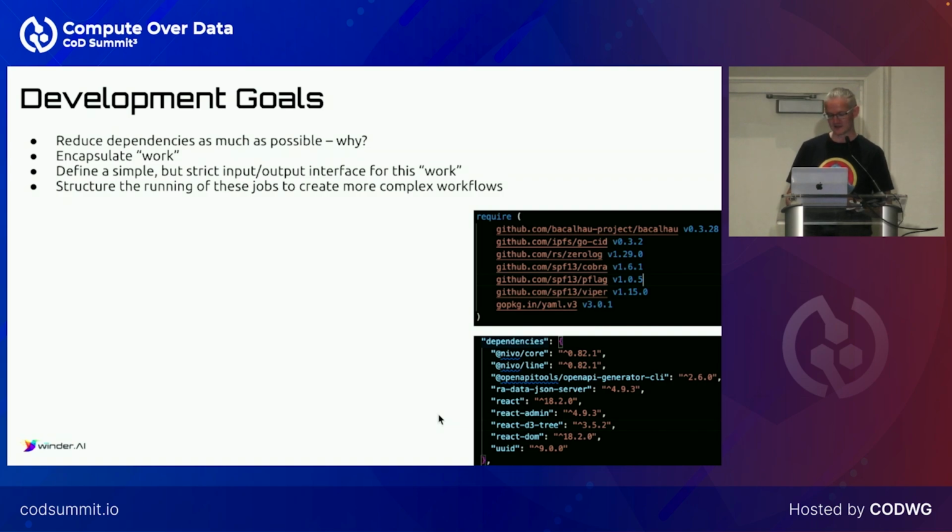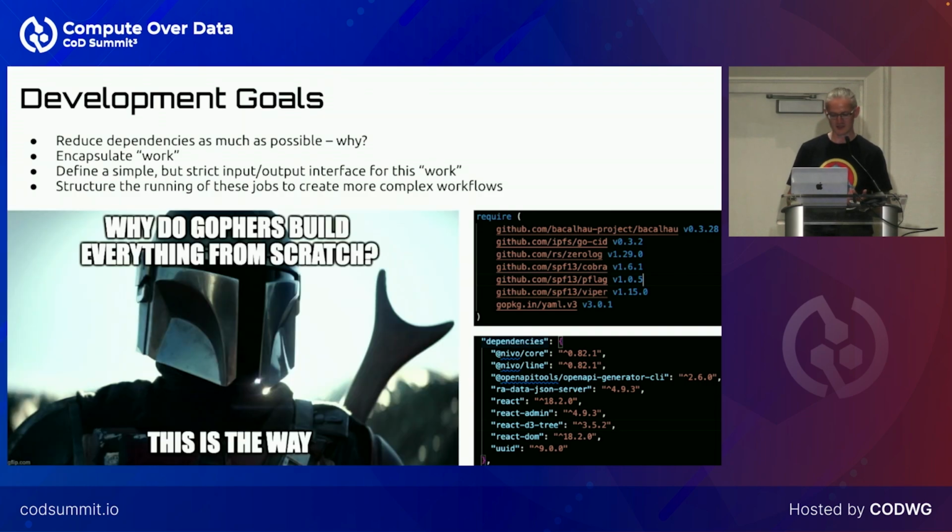The main reason why we did that was because Go people just like to rewrite everything from scratch. Because this is the way. This is literally all you hear on all Go forums everywhere. It's like, why do you have to rewrite your own stuff? Why don't you use libraries? Well, this is the way. So I followed that methodology.